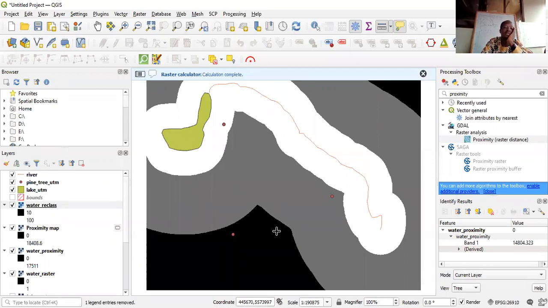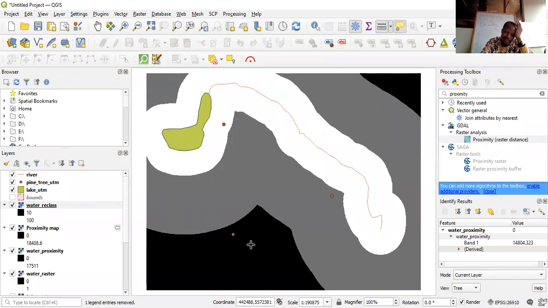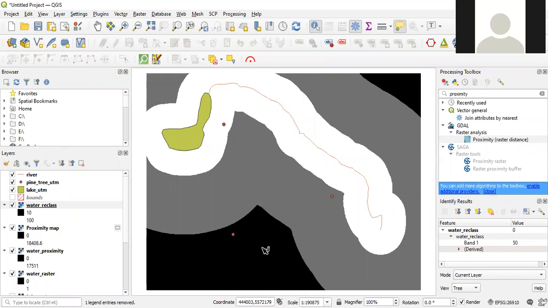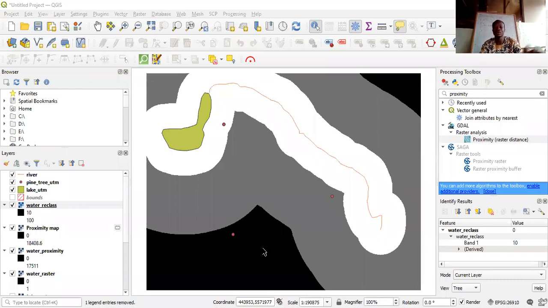We have something that shows how far we are from the water body. It's been classified into how many classes? Let's take the identify tool. 100 means we are very close, 50 means we are in the middle, and 10 means we are at the other end. Let's look at the tutorial. Yes, that's exactly how it was done.